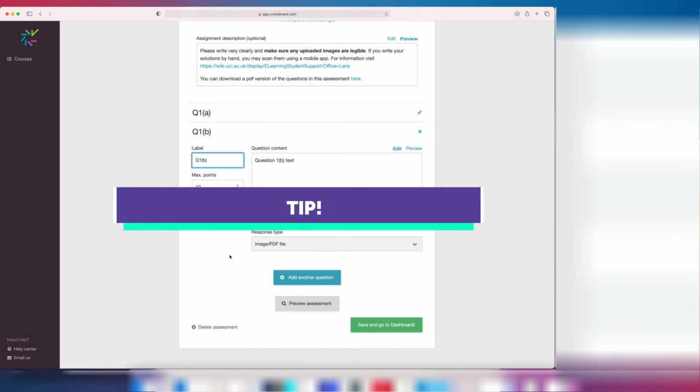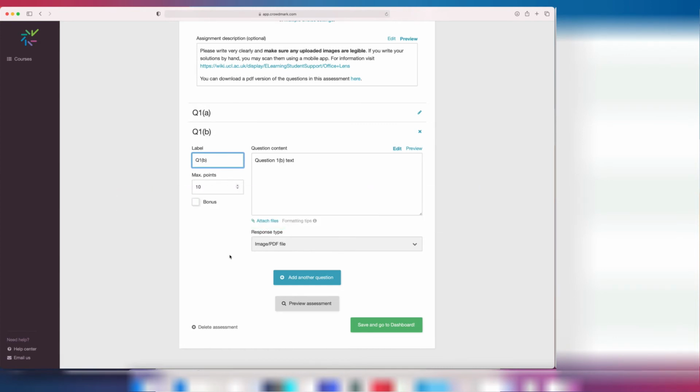Here is a useful tip. If you don't want to type your questions directly into Crowdmark, one option is to create a PDF file with the questions and attach this file in the assignment description box, or to post it in your course website. Then, in the question content box, simply write Answer question X here. One thing to keep in mind is that some PDF files are not accessible to many users that rely on screen readers. For this reason, it is a good idea to consider typing the questions directly in Crowdmark or creating an HTML file with the questions.